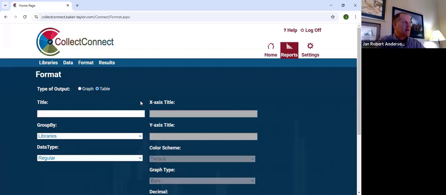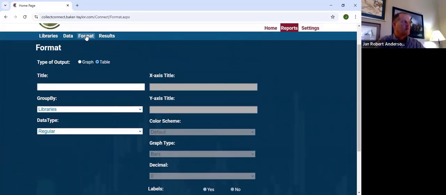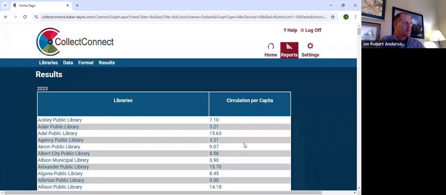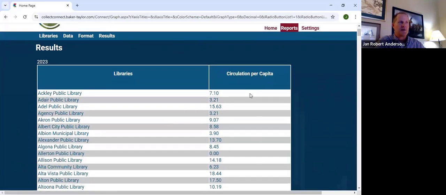Okay, so we haven't looked at a table yet. I can come in here and select a table from the format screen. And then I get presented with this pretty simple table. Again, we just selected one data element, so we've just got one column here. But we could have selected however many data elements we want, and those columns would be added, running out to the right here.